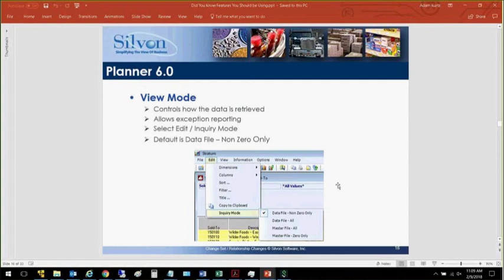Planner also gives you the ability to change the mode of inquiry. This view mode allows you to change and look at things that might be more master file driven. This also allows you to spot things where you're not selling certain items or to certain customers, etc. So this is a way that you can actually expose or identify sales opportunities potentially by using your inquiry mode. Viewer has a similar concept where you can expose the same types of opportunities as well.